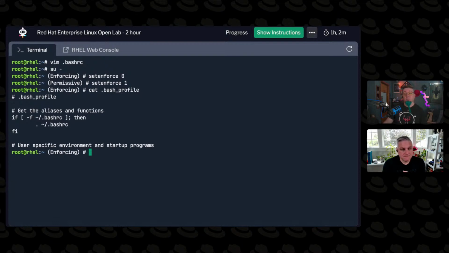Right. And I just catted out the bash profile in this user's home directory just to show people what's in there. Not much. In fact, it sources bash RC. And bash RC automatically gets executed when you open up a subshell. So if you actually ran the command bash and you created a subshell, it would get the RC, but would not get a profile re-executed for it.